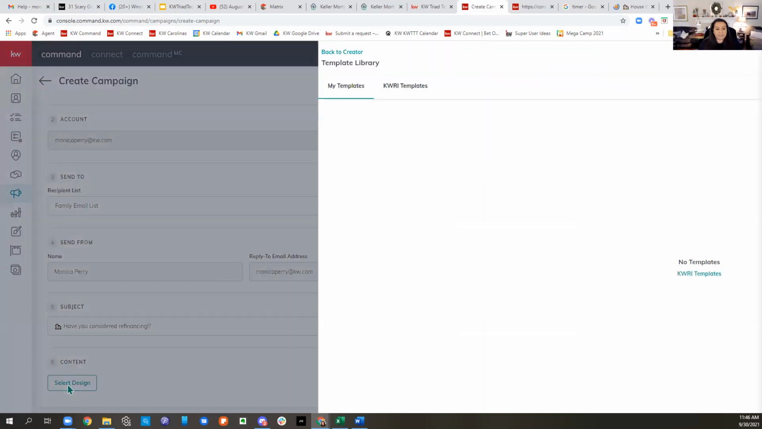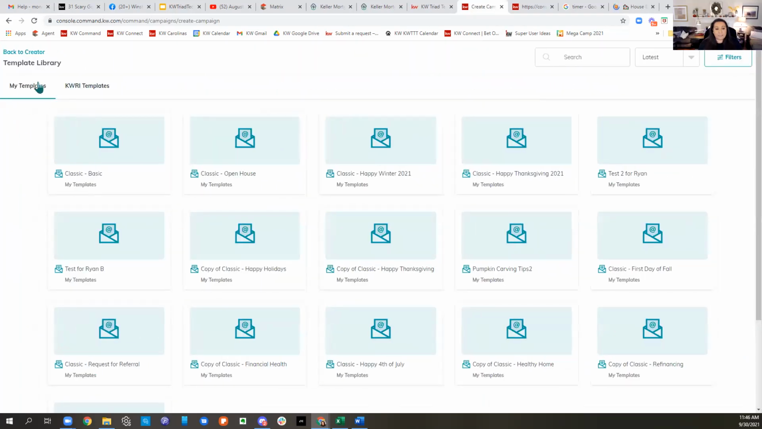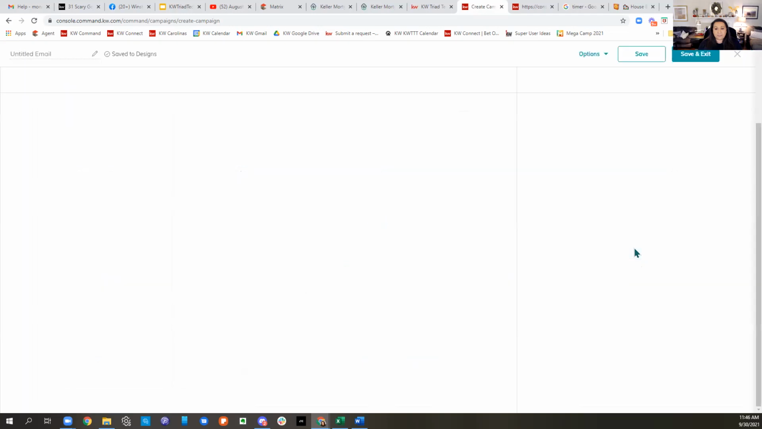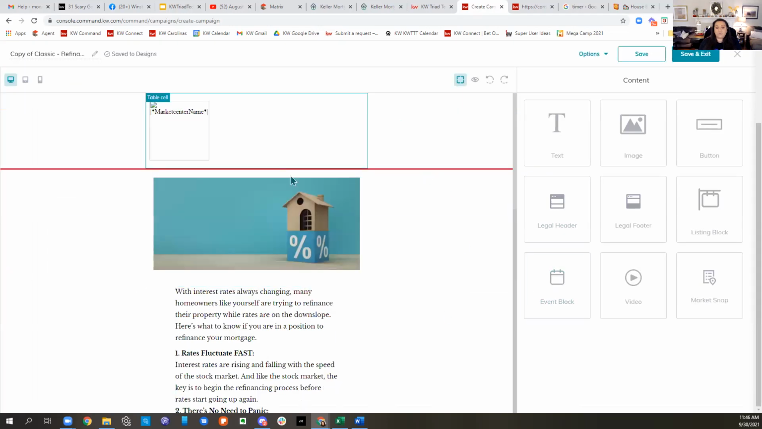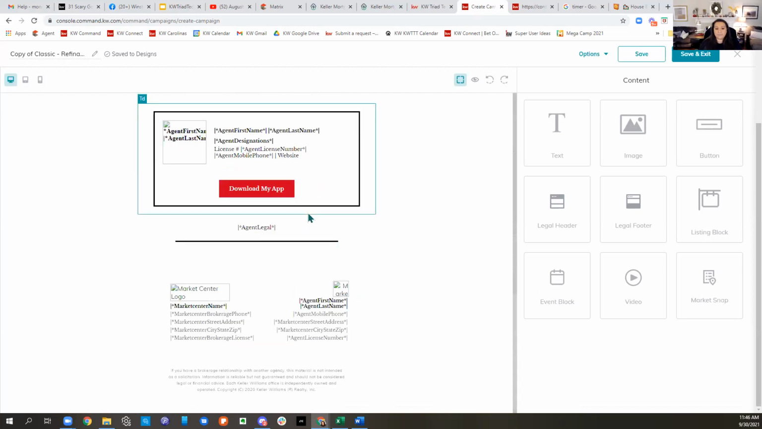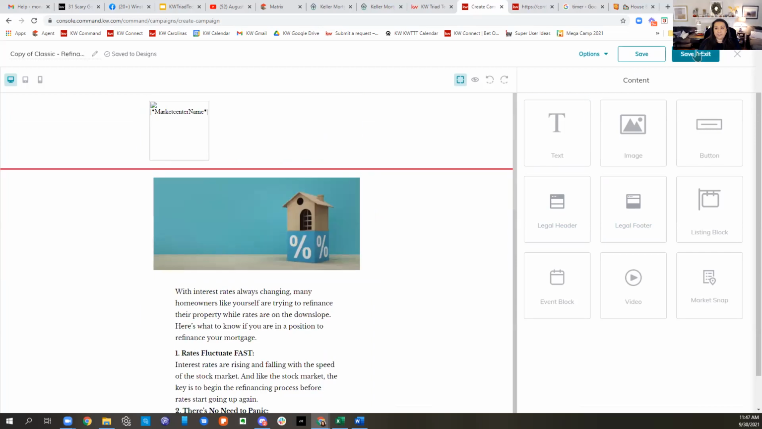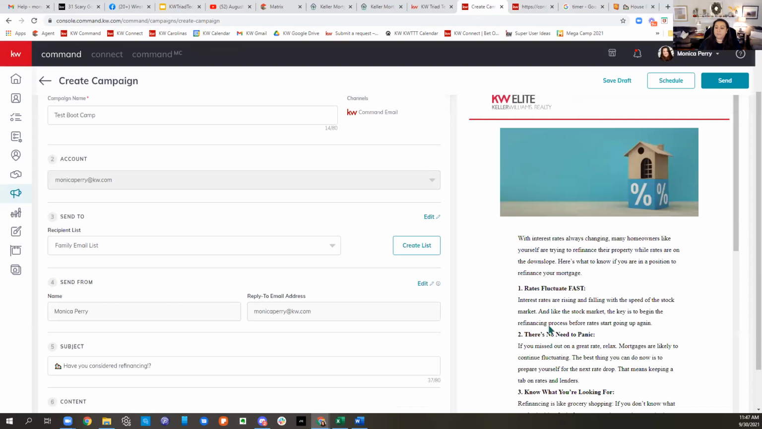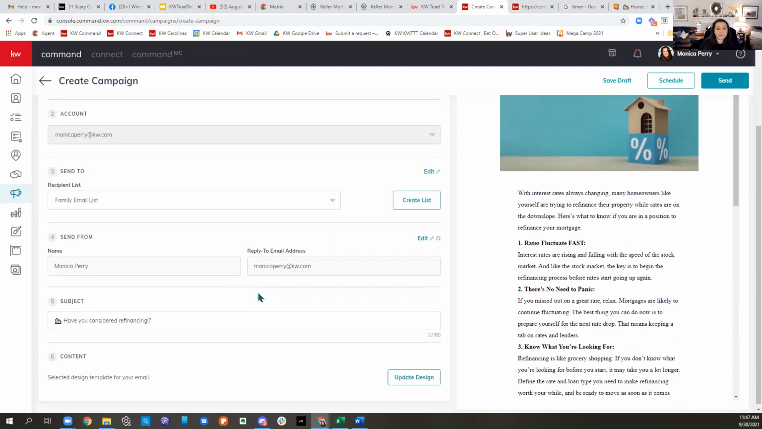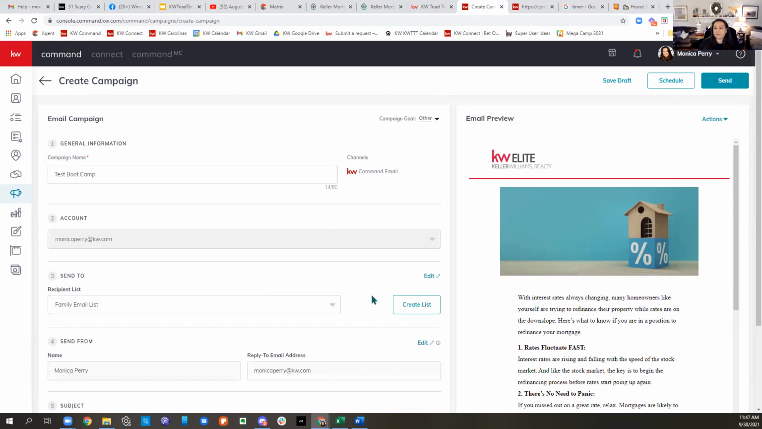And then I can select my design from my own templates or from the KWRI templates. So there's that refinancing one. I can pick that email. It's going to show me a preview of the email if I need to make any edits. I could add something to it from the side if I wanted, and I would click Save and Exit. Getting the preview of the email on the right-hand side, all of my content over here on the left-hand side. I can schedule this to go out, or I can go ahead and send it immediately.